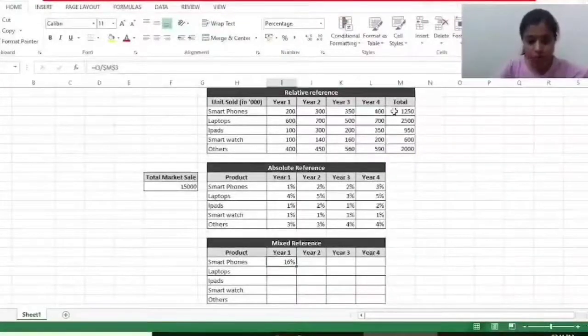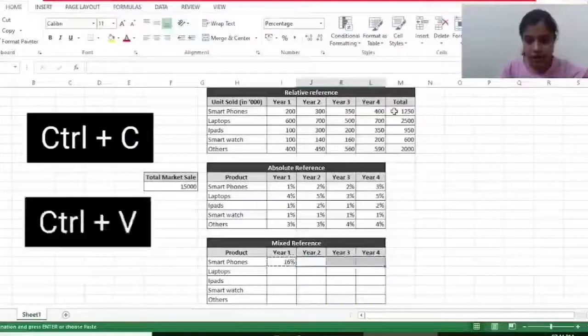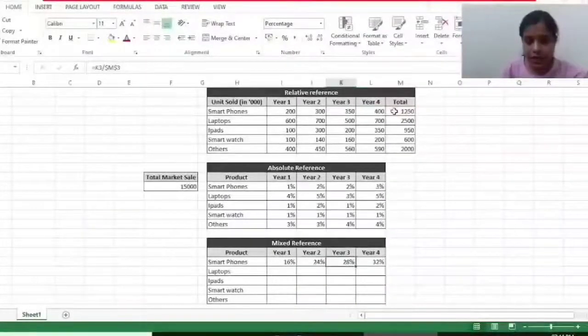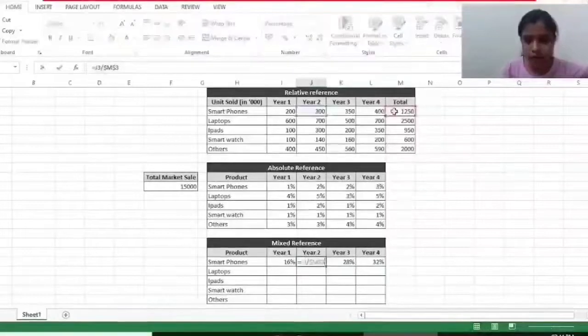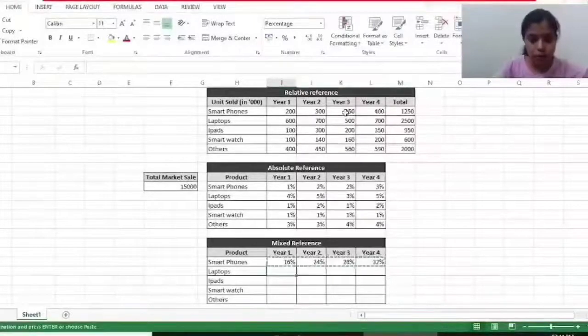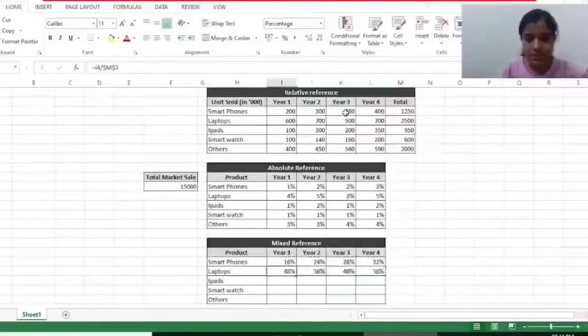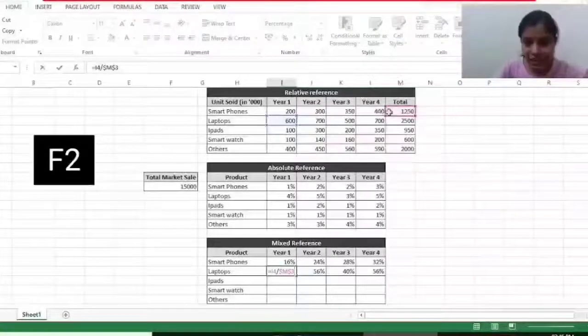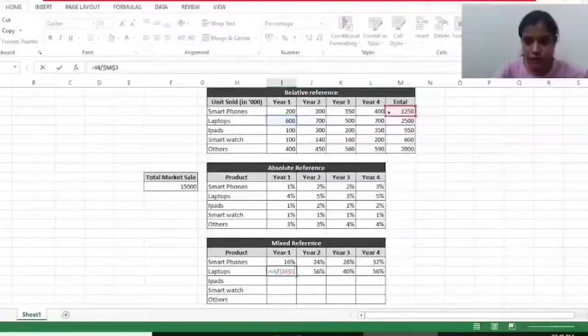Now, if I copy this formula towards its right, everything is fine up till now. I am getting the right values. If I press F2 and check the formula, Excel is selecting the right cells. But if I copy this formula in the row below, let's see what happens. There is something wrong here. If you press F2, Excel is still selecting the total for smartphones while calculating the percentage of laptops. Ideally, it should select cell M4, but it has selected cell M3.